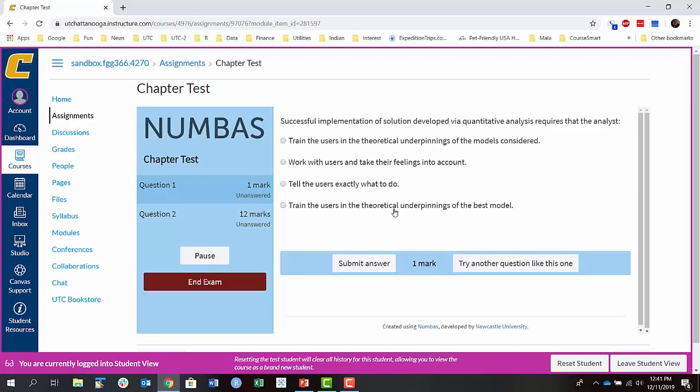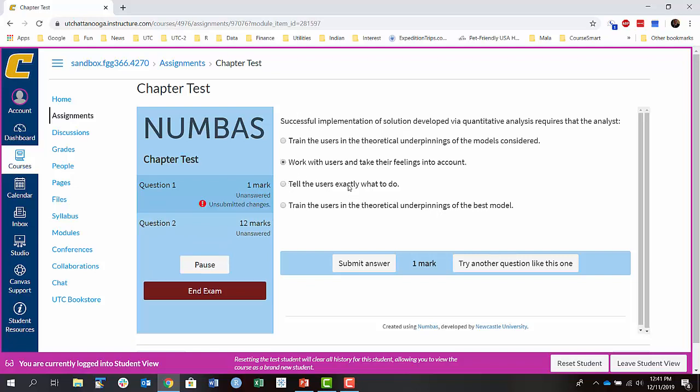So you click start, then you will see questions listed here, and then each question. I have only 2 questions in this sample test, and there will be a bunch of true false and multiple choice questions, and there will be some problems as well. Then you make your choice.